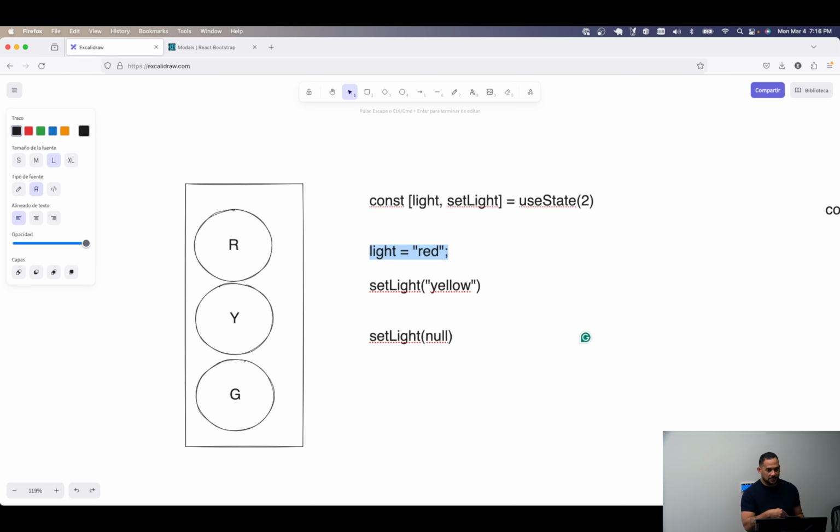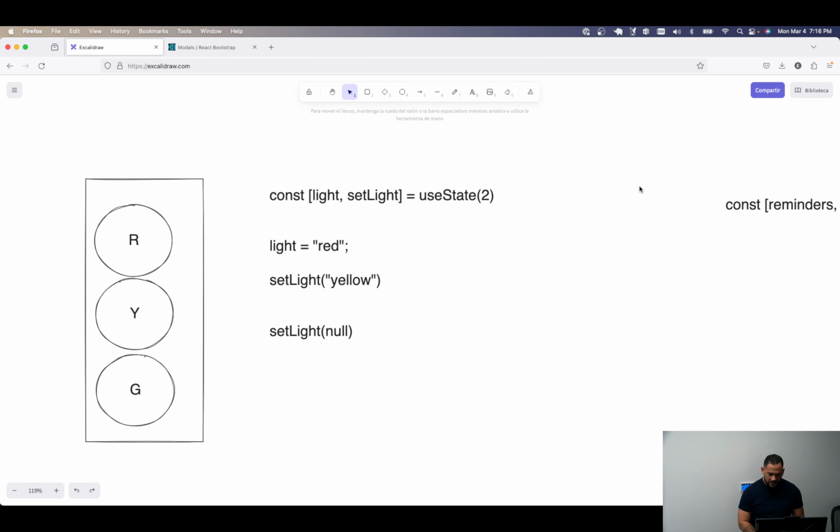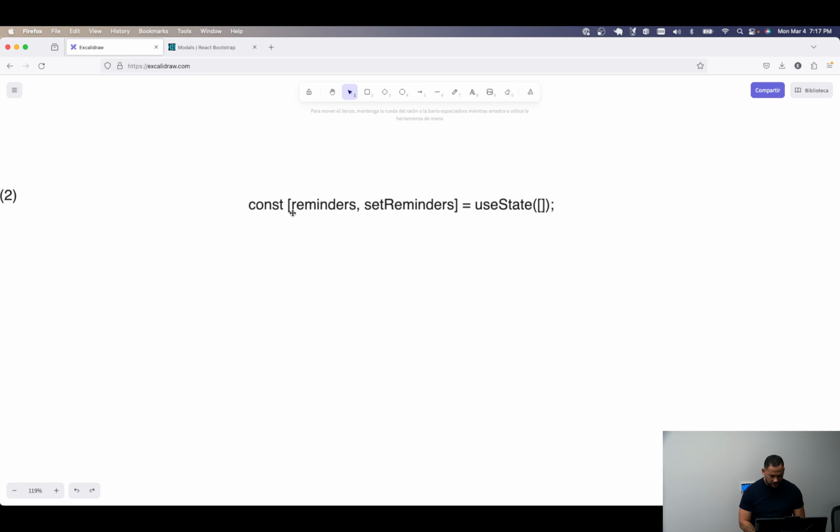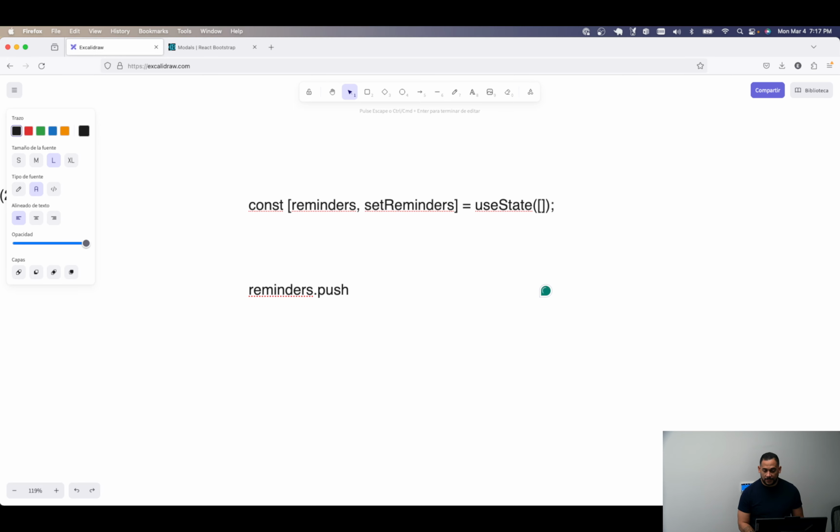It's like you're trying to change the state using an assignment. That's not good. You have to use the function. Okay? The same thing will happen if I try to push something into that reminders variable, right? Because that's not the way we change the state. The way we change the state is using the set reminders function.